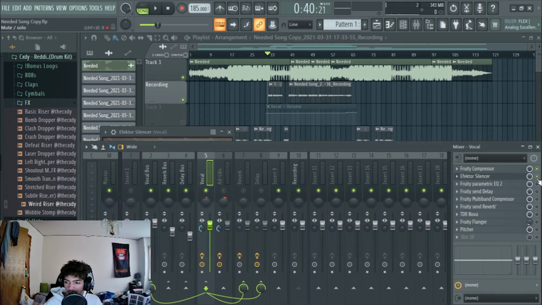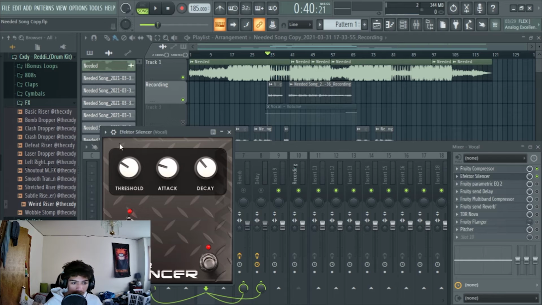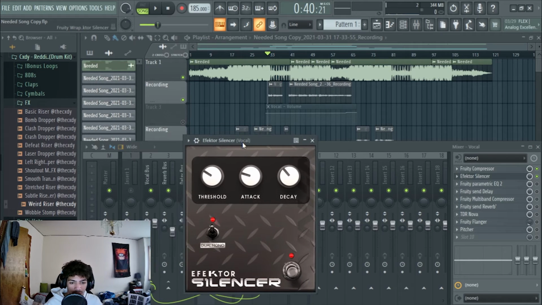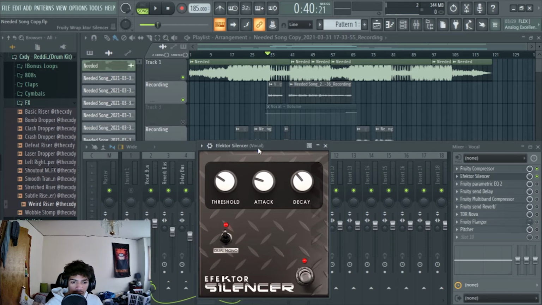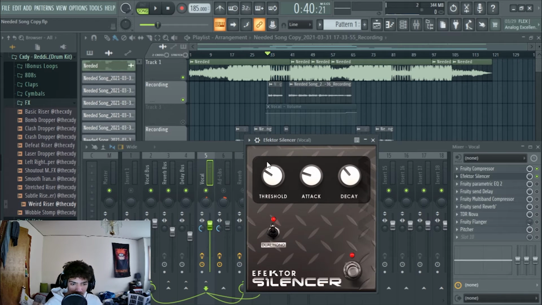But yeah, you wanna turn this on real quick, and usually it's gonna be low. You wanna raise the threshold until you can't really hear noise, and raise the attack. But you don't want to cut out too much of the vocal, so this is what it should sound like.